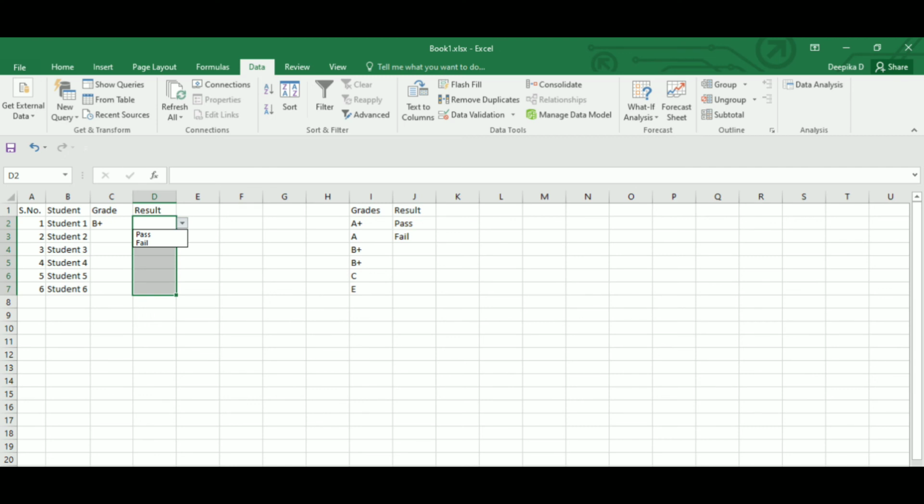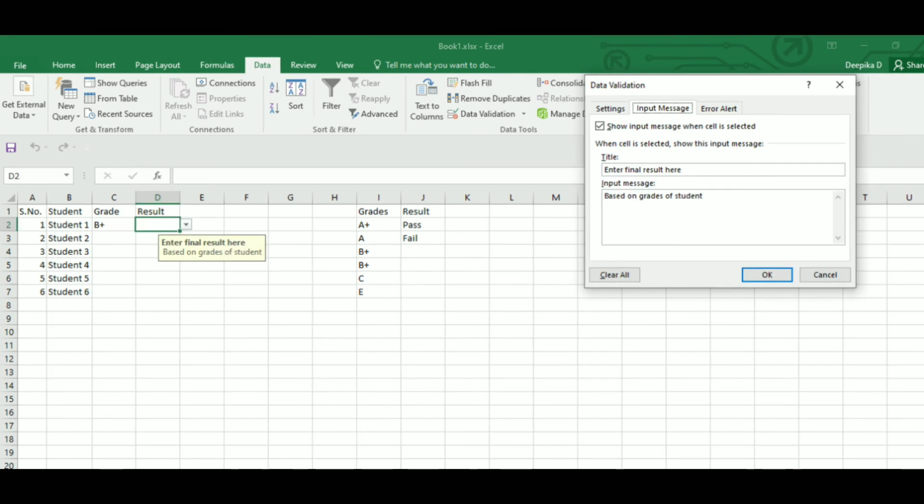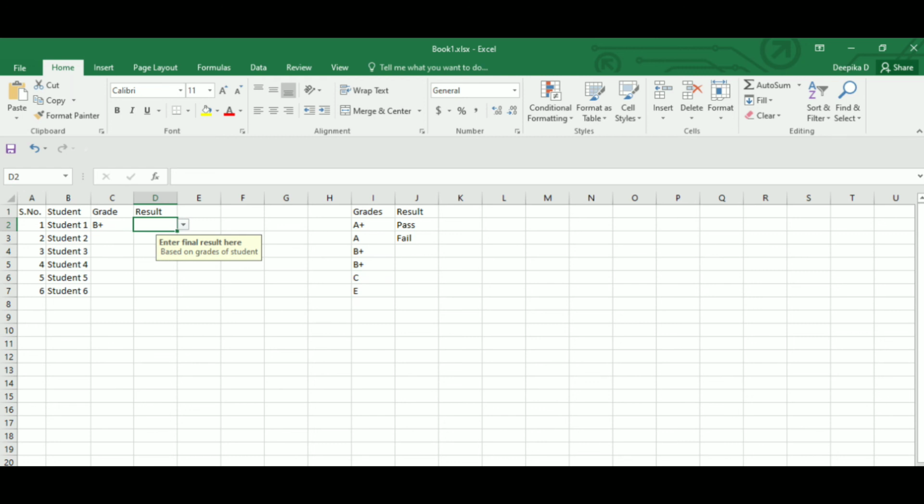Now let's suppose we are sending the file externally and we also want to send an input message. Just enter, like, "enter final result here depending on grades," whatever you want to use as guardrails for somebody. That will also come as a pop-up in addition to the options.